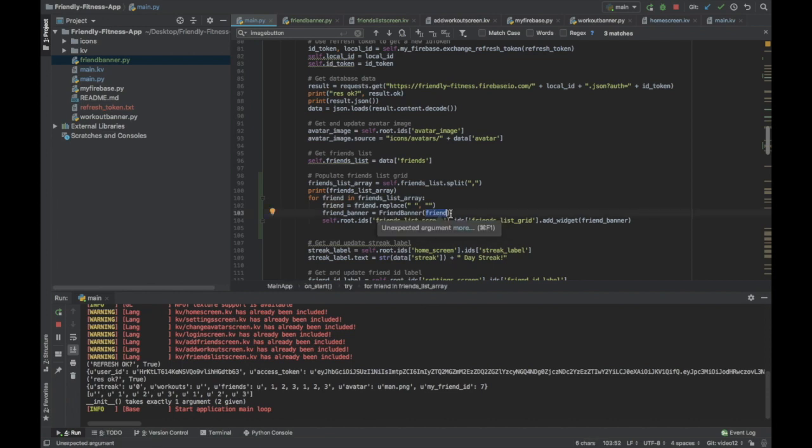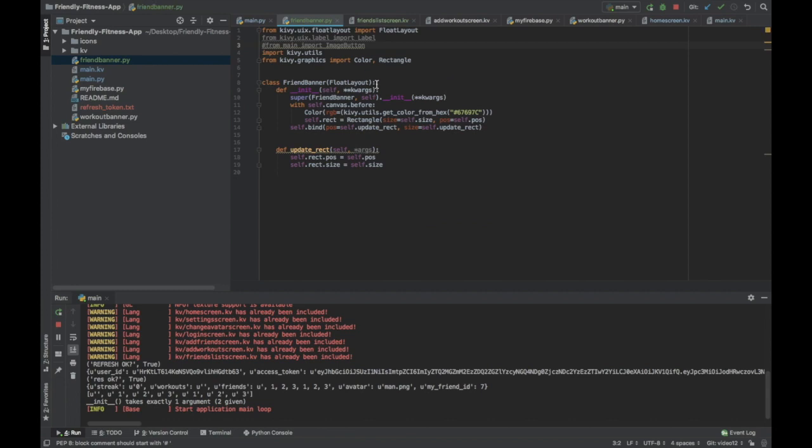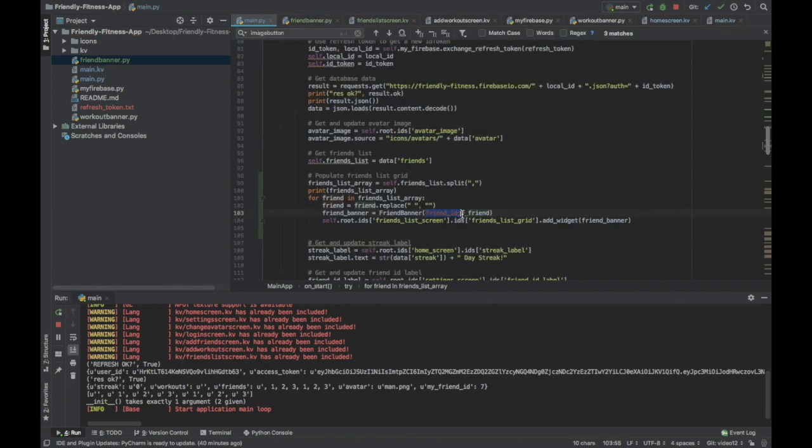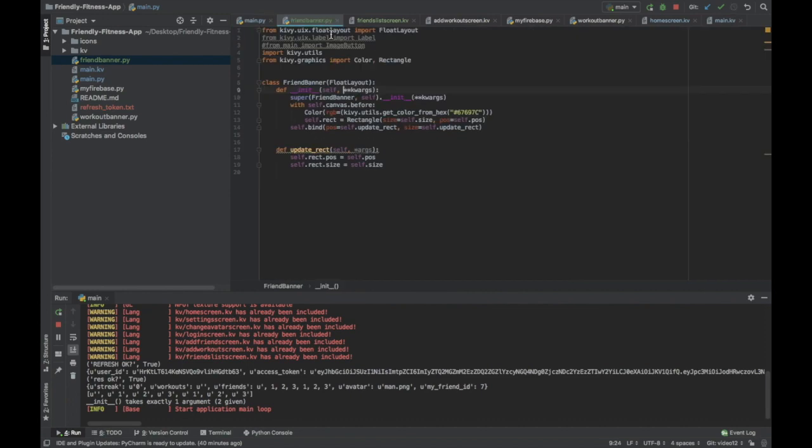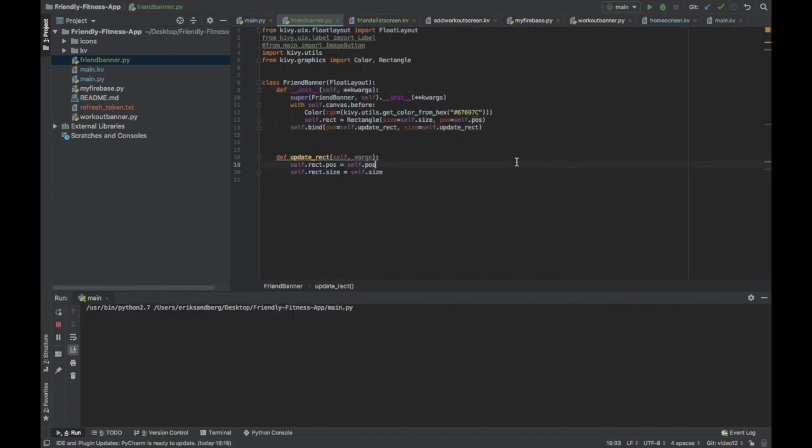Oh, okay, so here I gave it an argument rather than a keyword argument. So let me say friend ID equals friend. Because right now I'm not taking in any positional arguments, only keyword arguments. So I could either add something here like friend ID and then my keyword args, or I can simply pass it as a keyword arg. So that's what I'll do. Okay, so let's try it again.